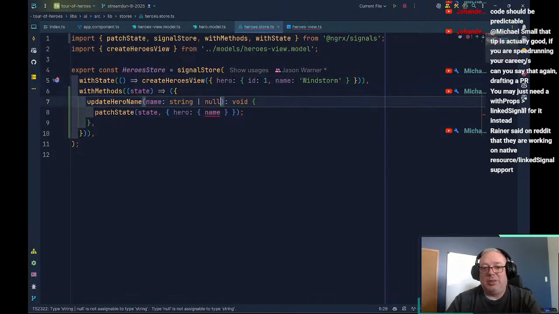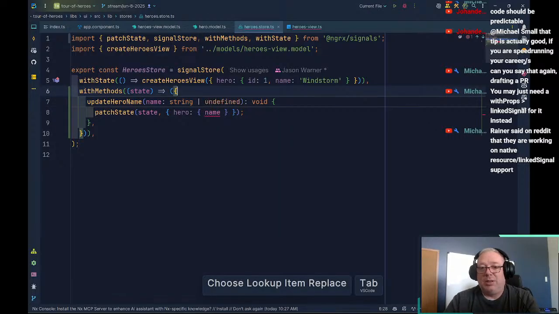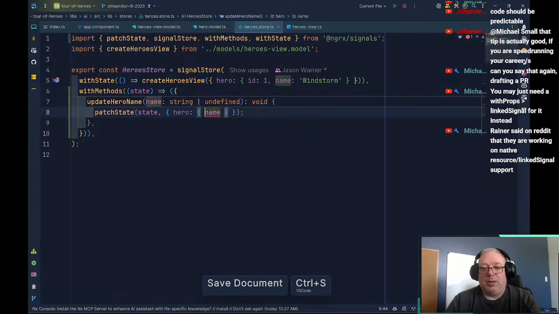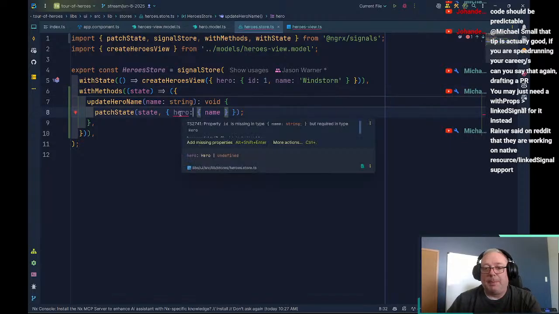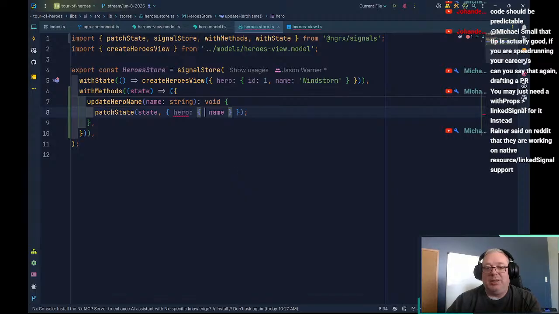Actually, state hero name is a string, and it's not string or null, it's string or undefined. Hero is missing ID. This is where we get into some other stuff.